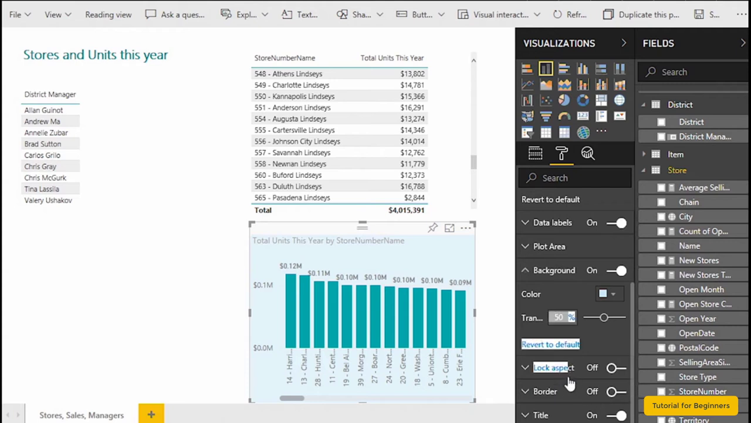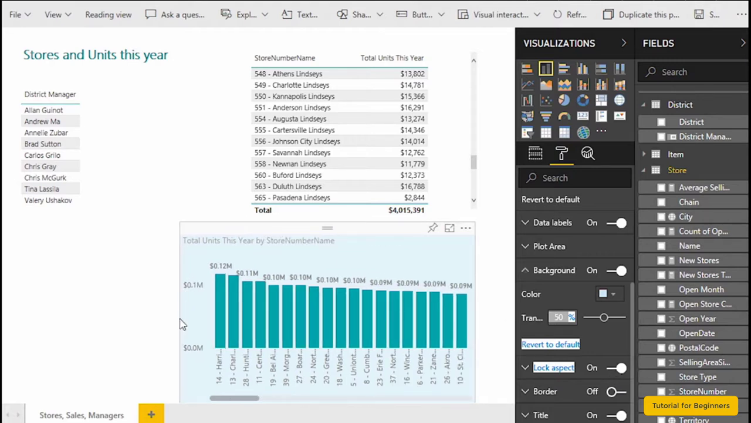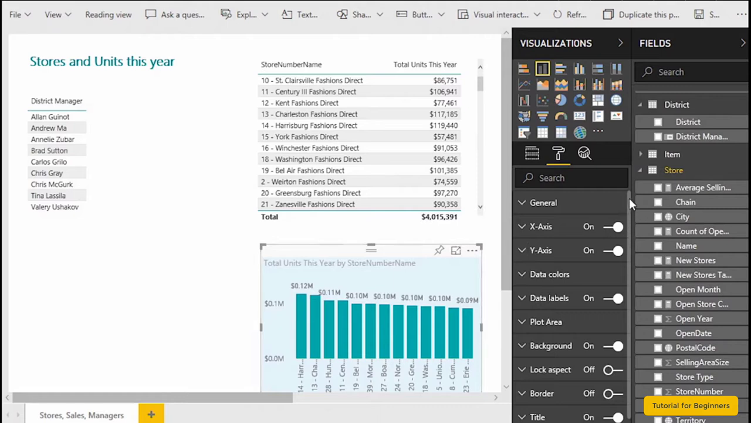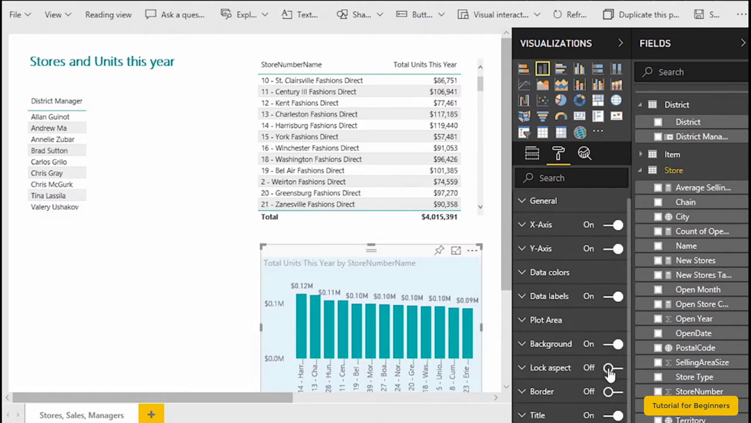The aspect ratio, if I get it set and I don't want the aspect ratio to change, I can lock it in place, and then when I make this chart smaller or larger, if I want to lock its aspect ratio, I can. Note that it takes a second for that to kick in, but after it does, when I resize this, its aspect ratio would be kept in place.